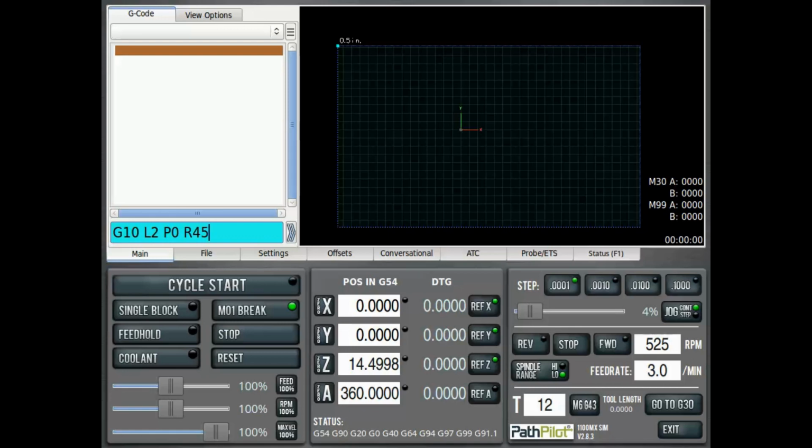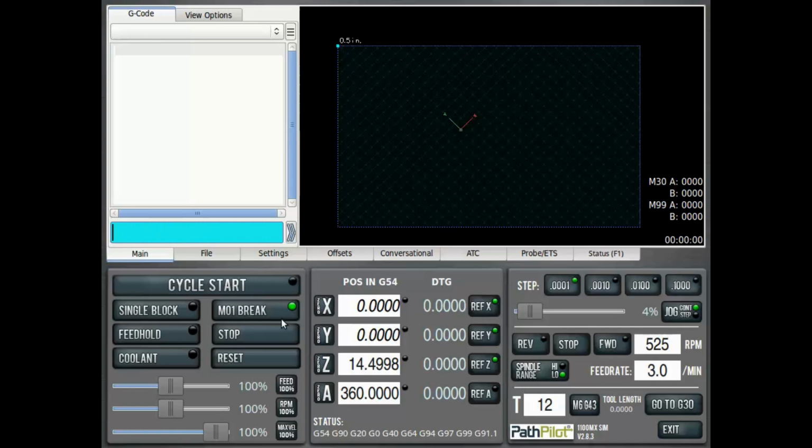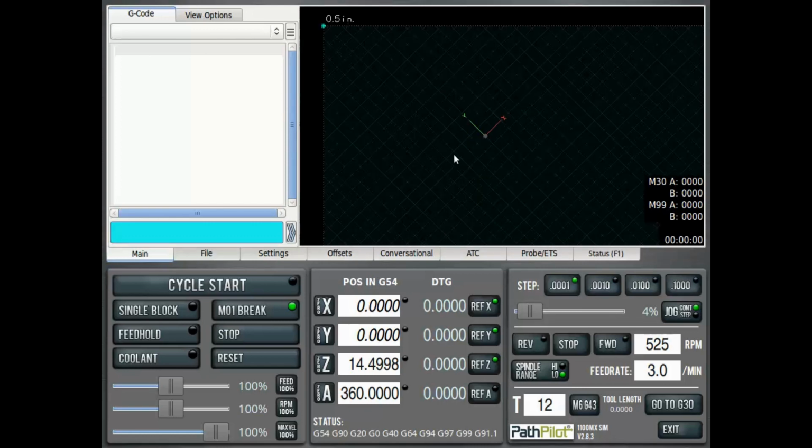With our command entered, if I hit our enter button, that'll apply our command. And you can see in our G-code display that our coordinate system has been rotated by 45 degrees.